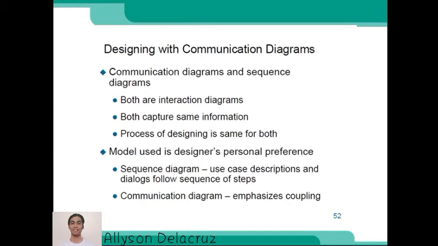Designing with communication diagrams. Communication diagrams and sequence diagrams are both interaction diagrams. They capture the same information, as well as the process of designing. The sequence diagram uses only use case descriptions and dialogues. The communication diagram emphasizes the coupling, or the link, between the participants and the objects.